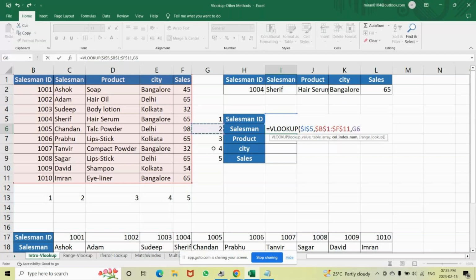So you remember now, when we drag, it has to go for the third one, fourth one, fifth one. So if I fix this, for everything it will be 2 only. So I'm not fixing this. Give a comma. For false match, 0, I'm giving, close the bracket, enter.